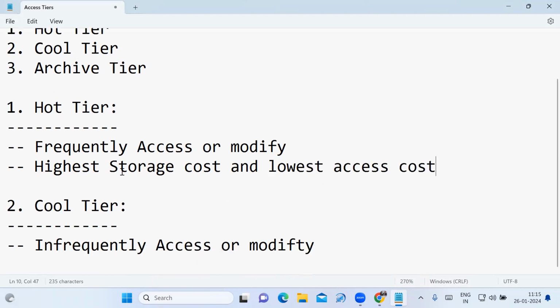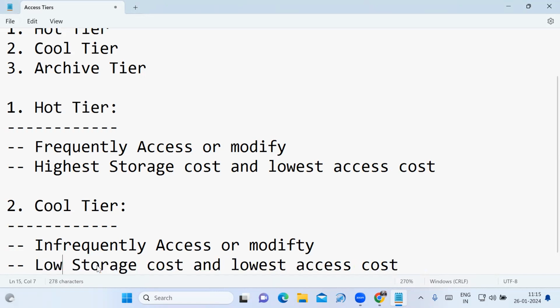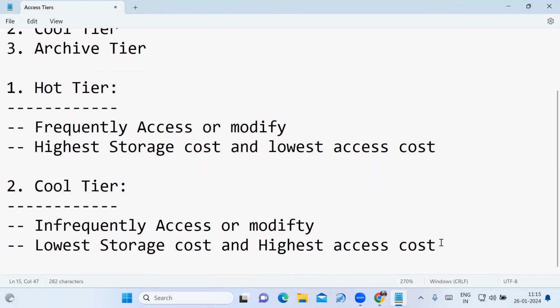If we are using the cool tier, it has the lowest storage cost and the highest access cost. Also, if you are using the cool tier, we have to provide a minimum of 30 days for the storage. That's the minimum.